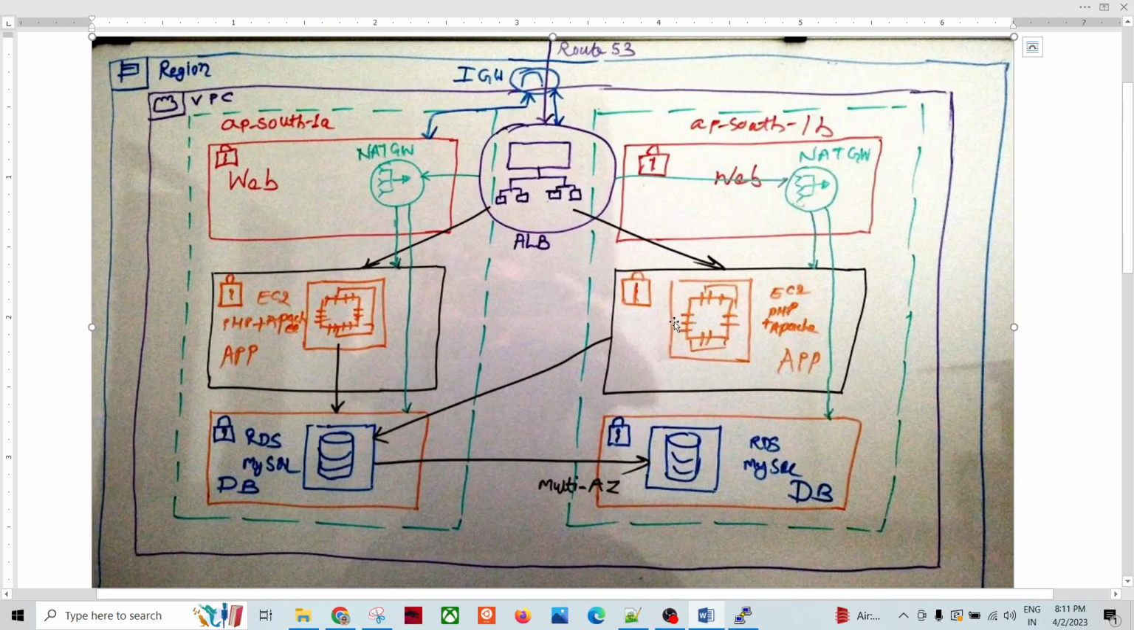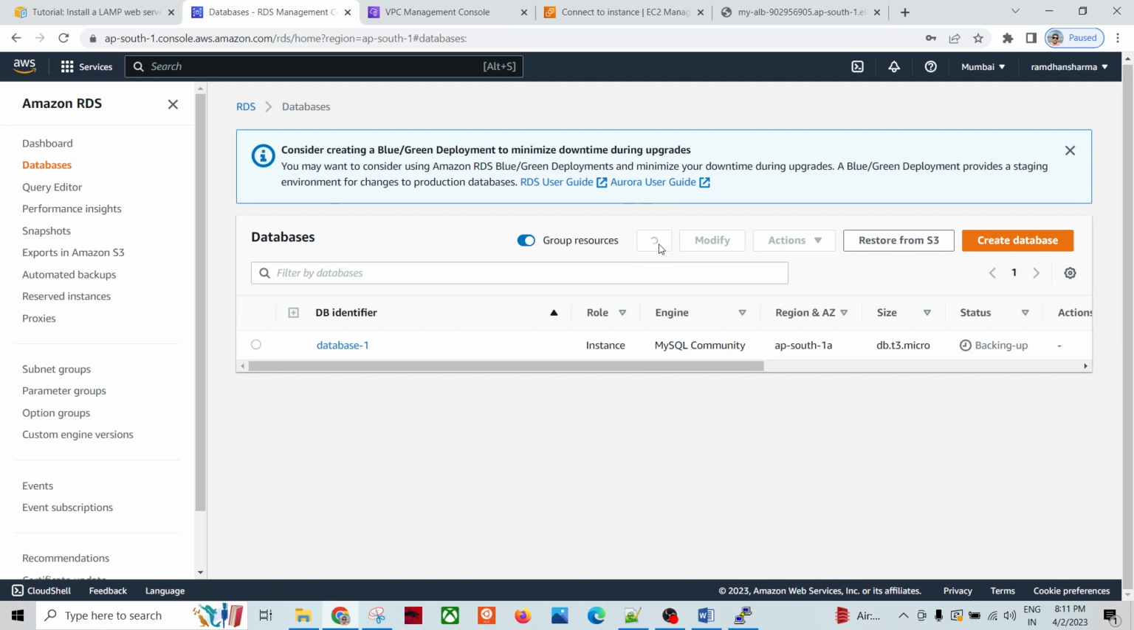Okay. To enhance this, we can have a Route 53, right? And we can make it highly available by creating the same infrastructure in another availability zone. This is how we can make it highly available. And with respect to the database, this can also have a multi-AZ, and a read replica can be created and all. All right, and let's see.